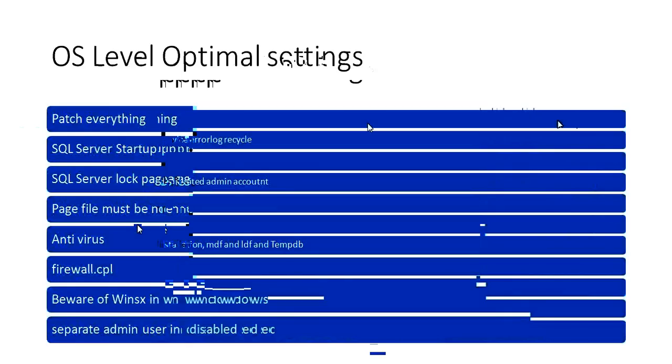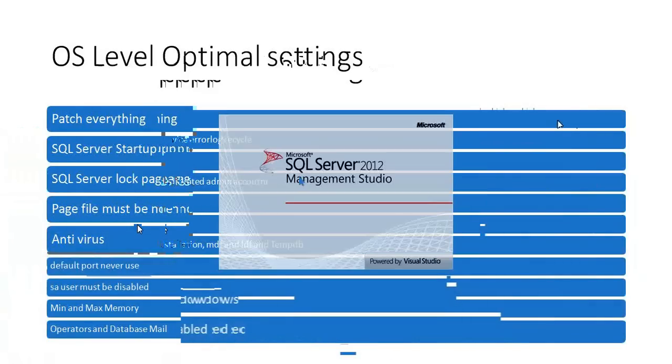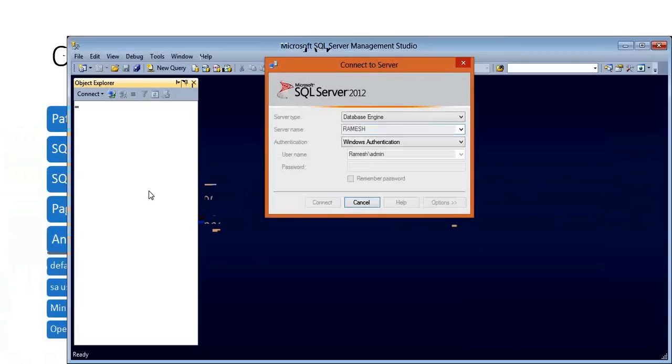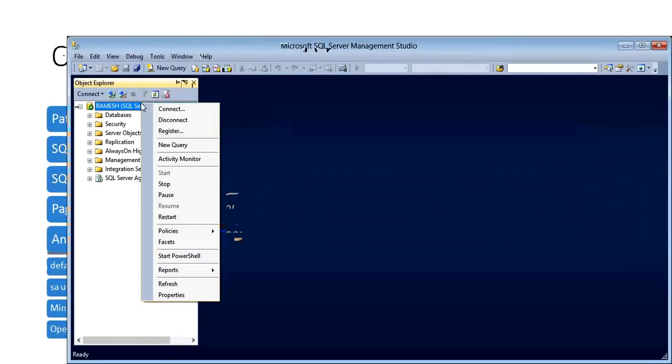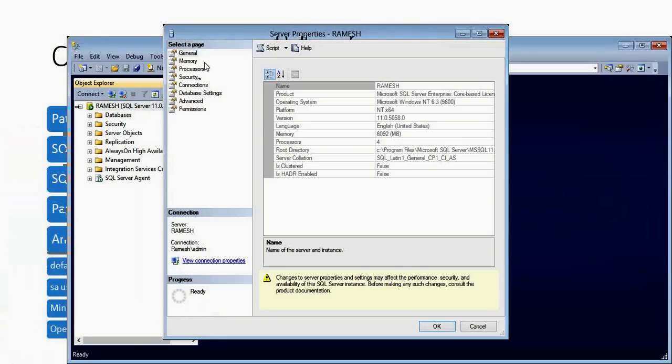Next, when coming to the best practices of SQL Server, optimal settings of SQL Server, you have to consider one thing, which is memory, mainly when you are dealing with a 64-bit operating system. Here you can see minimum memory is 0 MB and maximum memory is 2 TB. It is the maximum memory supported by SQL Server.